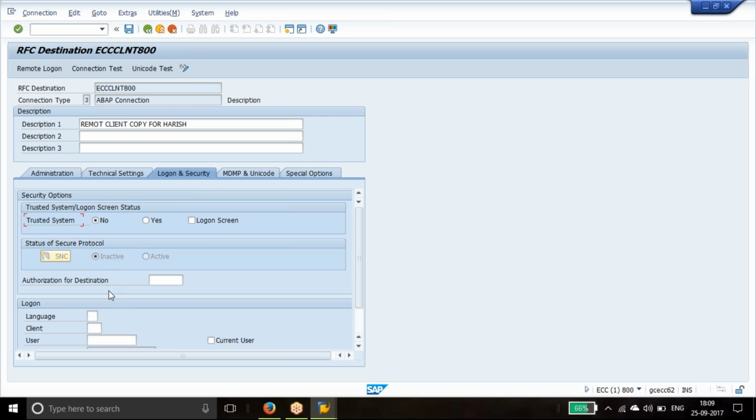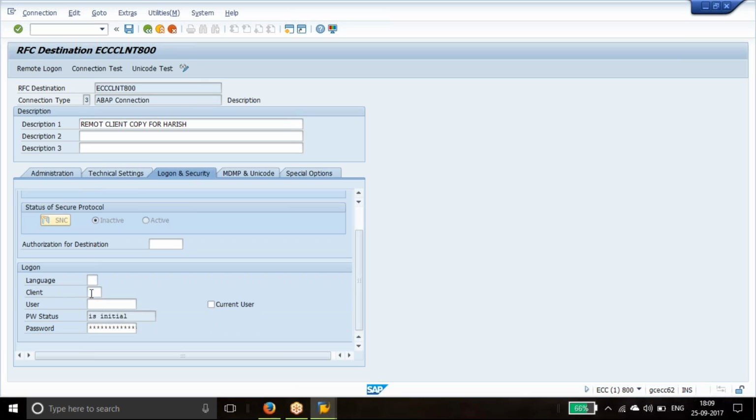Enter the client ID. Below, on the logon screen, enter the client number and the language EN, client number 800. The username is SAP underscore all, and then the password.